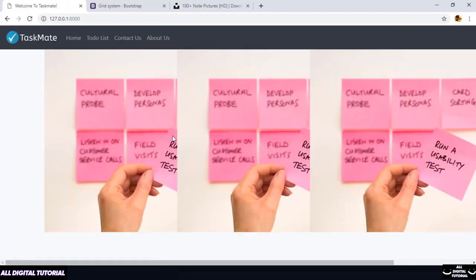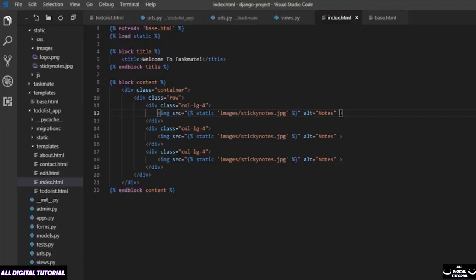This looks terrible because we are not resizing our image. Let me resize my image. All I have to do is use my width and height command.